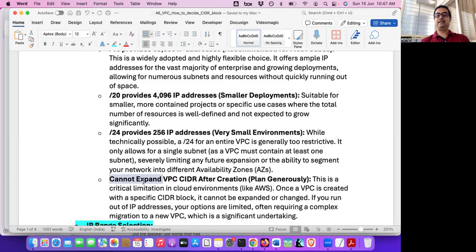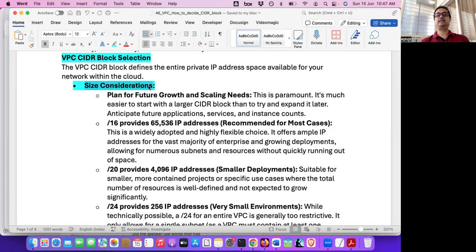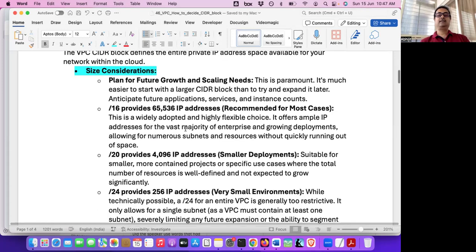We need to understand that we cannot expand the VPC CIDR after creation. So we have to plan generously. So size matters. We have to keep this size in consideration.